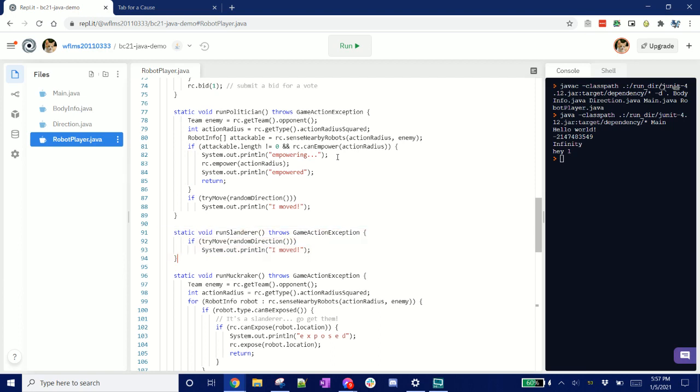Muckraker, if there's anything within its sensing radius that can be exposed, then it does that. Otherwise, you just try moving in a random direction. So this is a pretty simple bot. Don't be scared by the number of lines in the code. That's basically it. You can get really creative with all these functions and methods and write your own and everything.